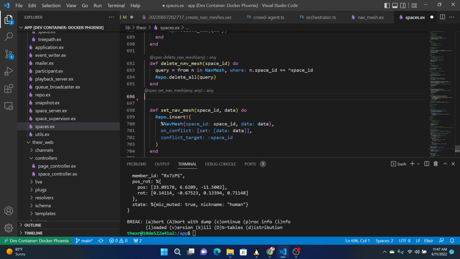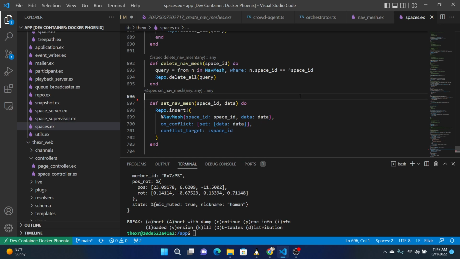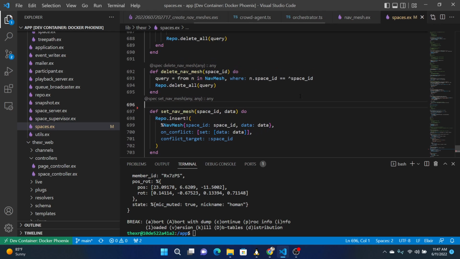Then I have one that's just for completeness, delete that nav mesh, which we want. If we're clearing the cache, we just remove that record entirely. And so that's removed. We'll do that when anybody's editing the scene, changing something, then we want to clear the cache. So that's the context.